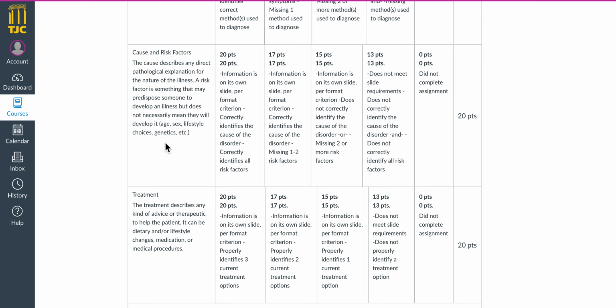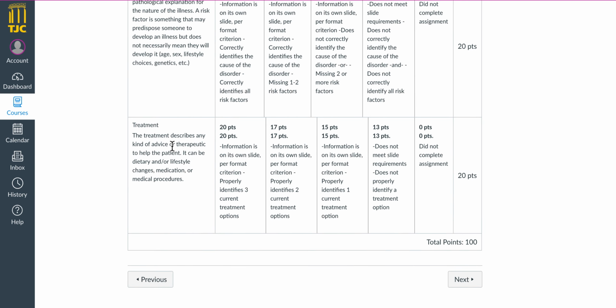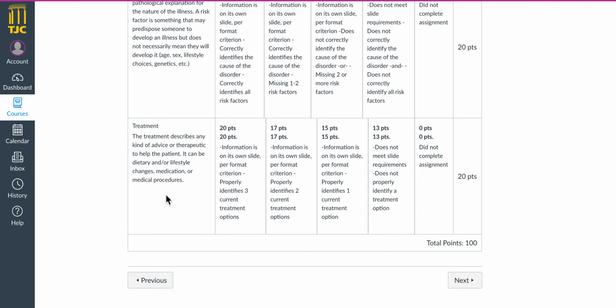criterion, whether it's your age, whether you're male or female, whether you are a smoker or a non-smoker, you exercise, you don't exercise, you are overweight, you are underweight, whatever it is, a genetic predisposition. That's what a risk factor is. It basically says that you are at higher risk or higher potential to develop this illness because you fit these categories. And then finally, for treatment, of course, this is any kind of advice or therapeutic.